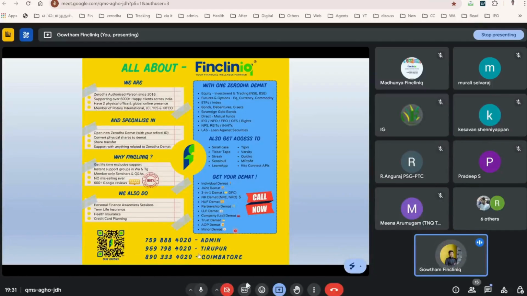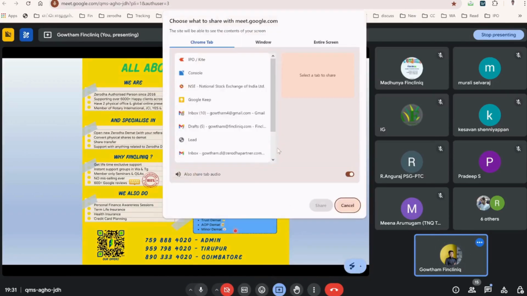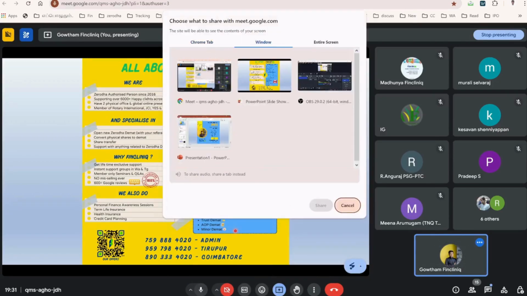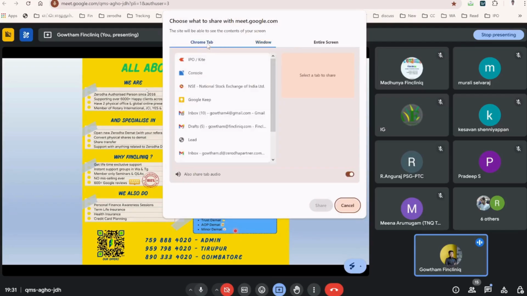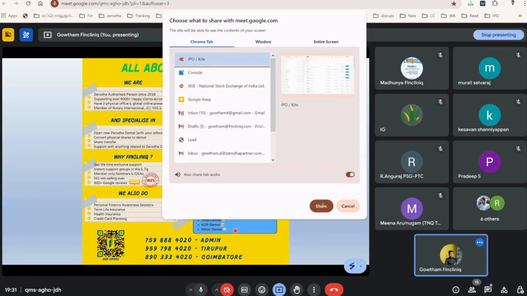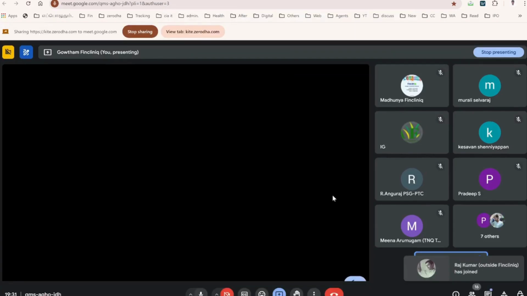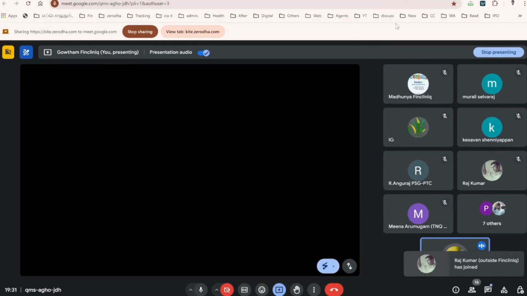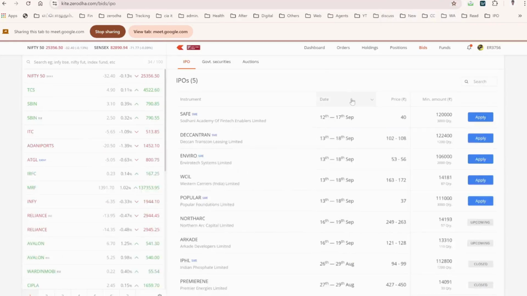So let me show the platform, how to apply. We are using Zerodha's Kite platform for demonstrating how to apply for an IPO. This will be almost the same with any broker. So what I'm doing is just opening the bids page.